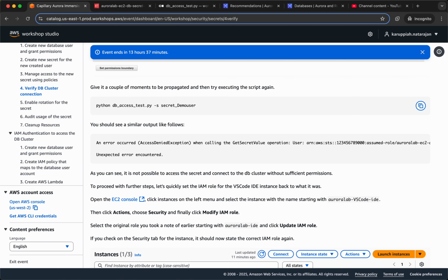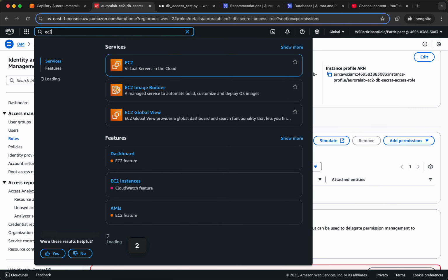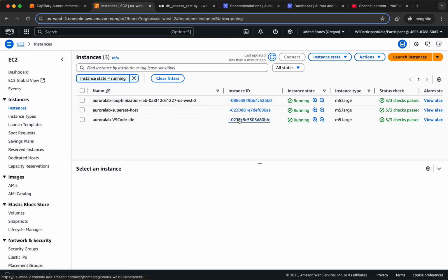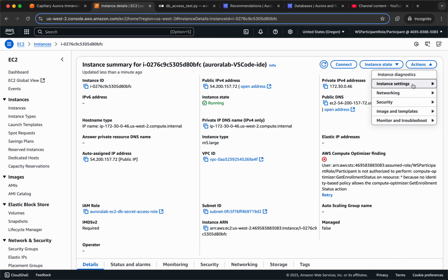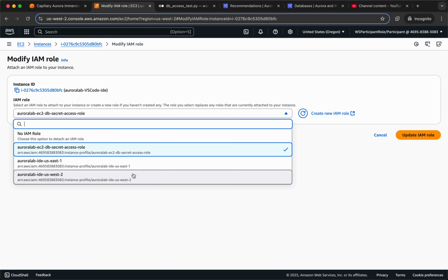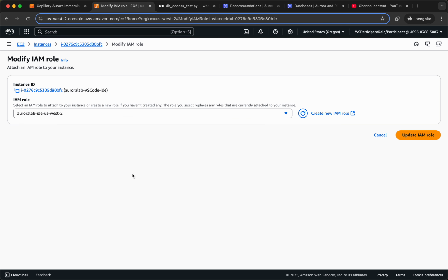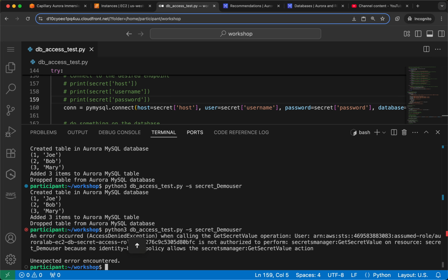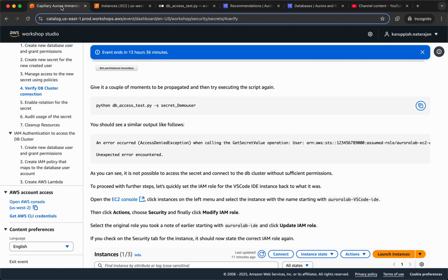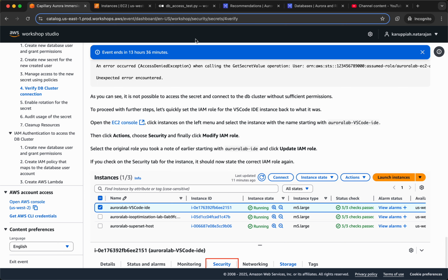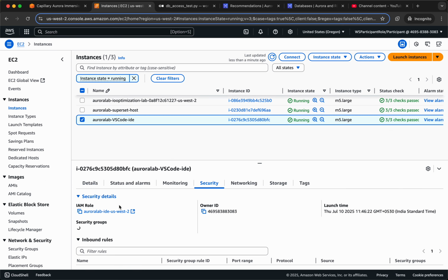To proceed with further steps, let's quickly set the IAM role for the instance back to what it was. So EC2 console, instances, and modify IAM role, US West 2. Cool, it's done. Now I think it should be able to access. Yeah. So it should now state the correct IAM role. So security tab, IAM role.